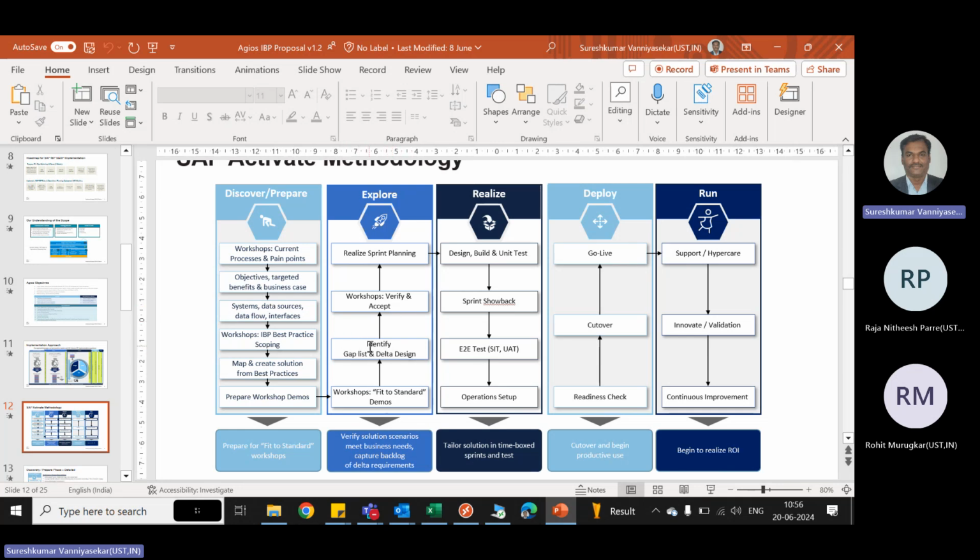You have to identify the gaps, and then identify how to provide the solution for the gaps, how we can achieve that, like the ABC I told you. Then the fit to standard demo: if it is possible, you can give them some demo in IBP. Once everything is done, you have to prepare the plan.